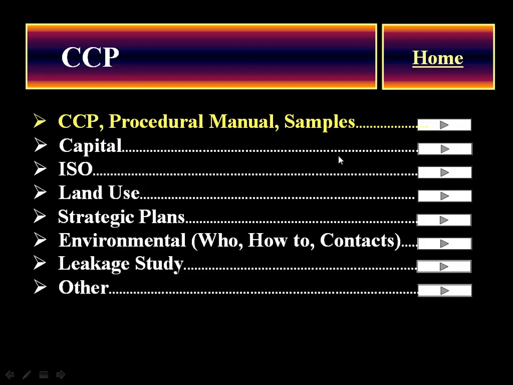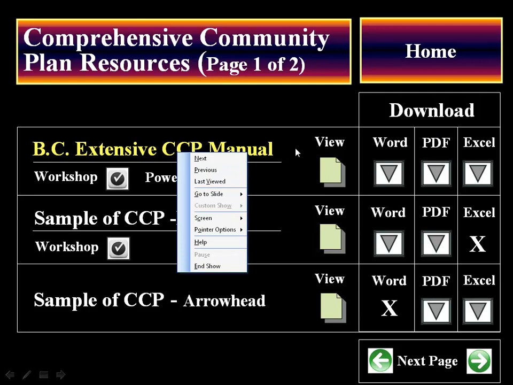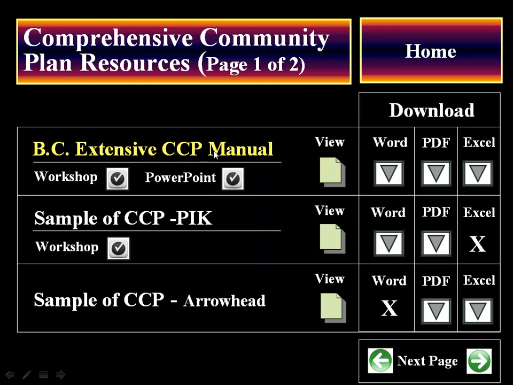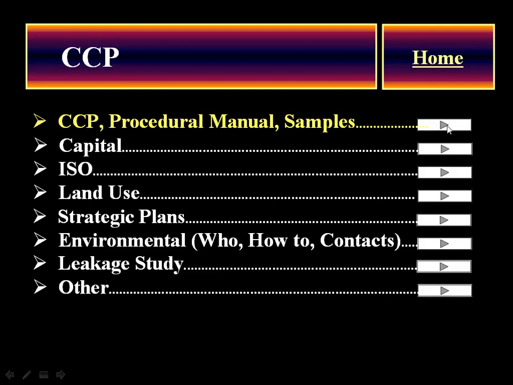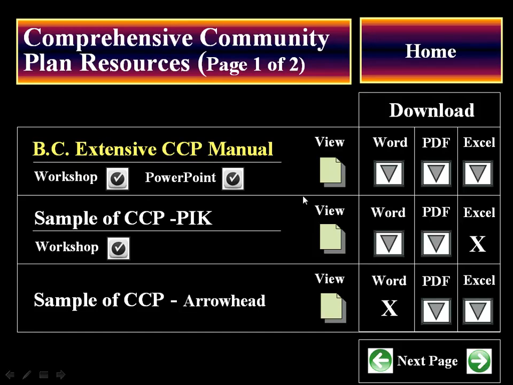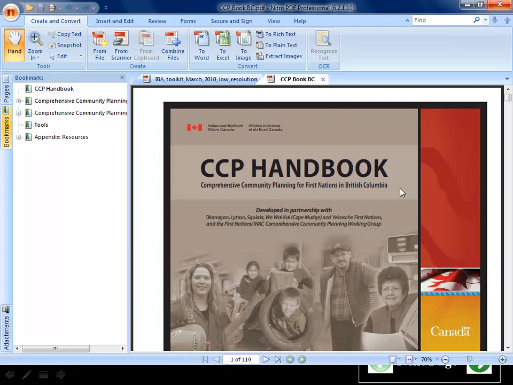Under community planning, this first section is the comprehensive community plan. So under this section, there's an excellent resource put out by INAC at the time, out of BC, which we actually use as a model, and that's how we approach our CCPs. It's a very useful document in terms of processes to follow, community consultation, and tools that can be used for community engagement. An example of it here is the CCP handbook that is used in BC and that we use all the time now for our purposes.